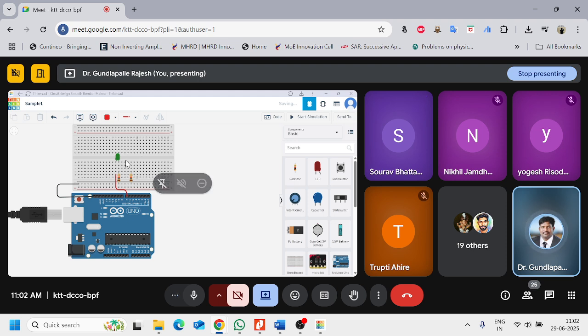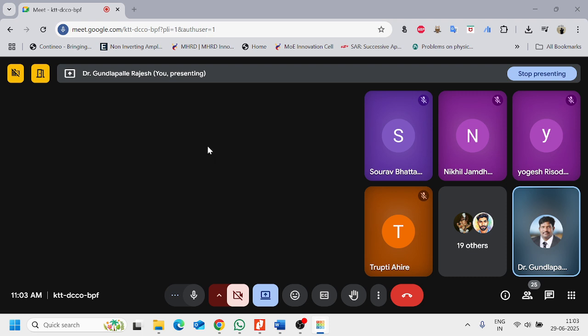Okay, so now what I'm going to do is control this LED with the help of a switch. So now you require a switch, right? For that, the available push button, whatever we have here, we'll take it. So I'll connect over here.